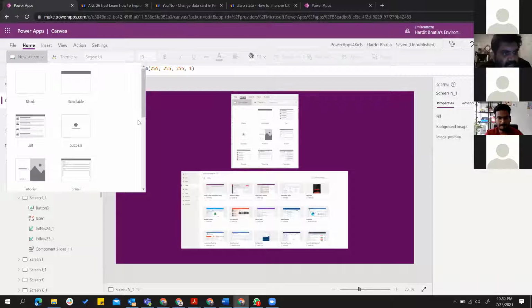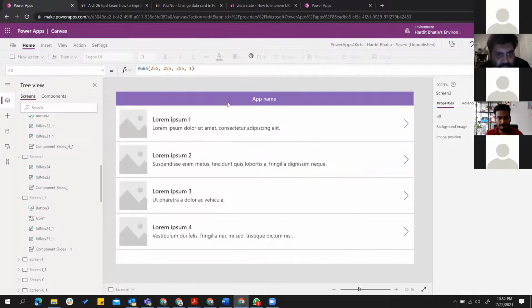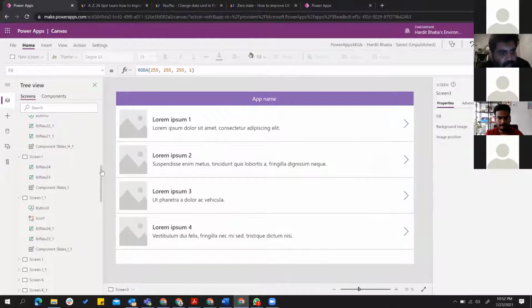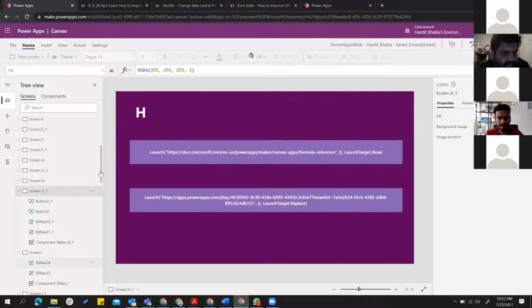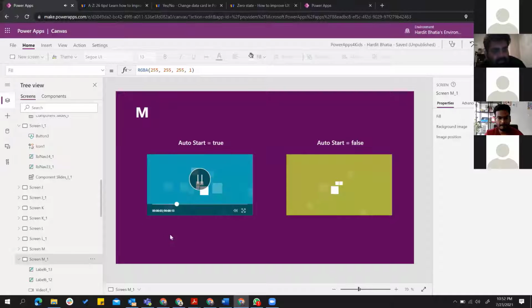If I click on new screen, and I know I need to add a gallery to my screen, instead of creating a blank screen and then adding a gallery, I can just say I want a list screen. It's going to create a header and a list and a gallery for me, and I can just come in here and set the data source to whatever I want. So by using these screen templates, you can speed up your app creation process significantly. So always before adding a new screen, check it out and see if there's one that you can use.